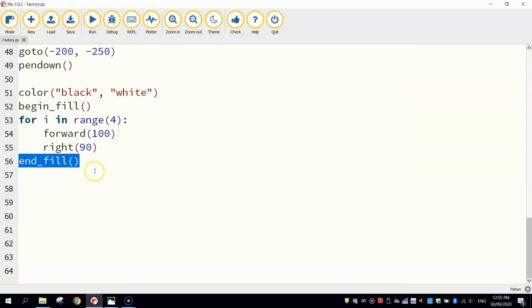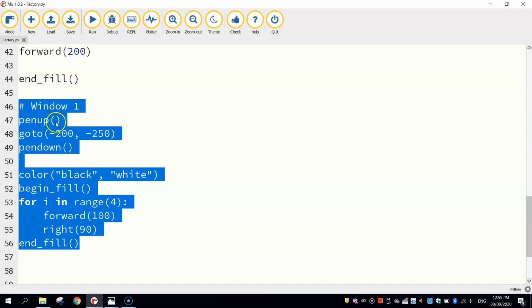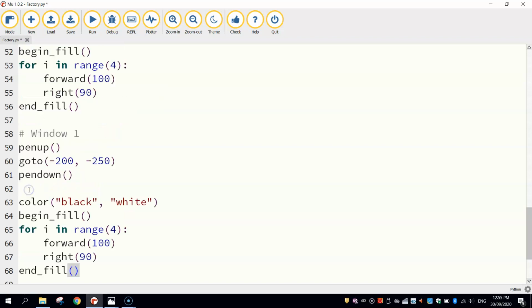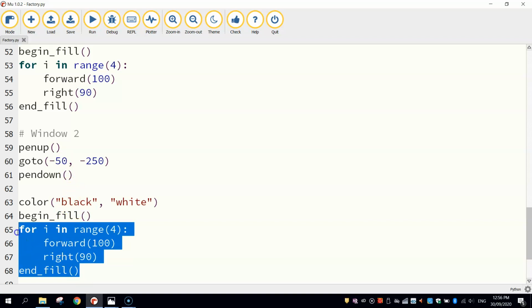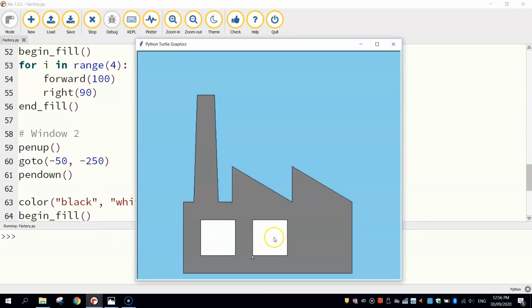All right. I'm going to copy and paste that code to do window number 2. So just copy and paste all the window 1, including the comment. Control C to copy. Control V to paste. We're going to change the comment to say window 2. Now the coordinates we want are minus 50 and minus 250. So that's just the X value changing. Everything's going to stay the same here now, so we don't need to touch anything else. It's the same size window, same colors. So let's give that a run and we should see a second window appear.